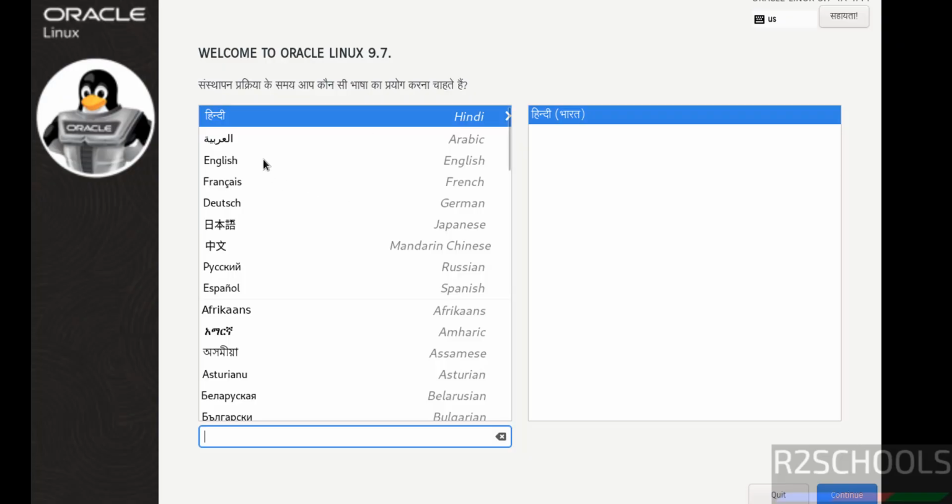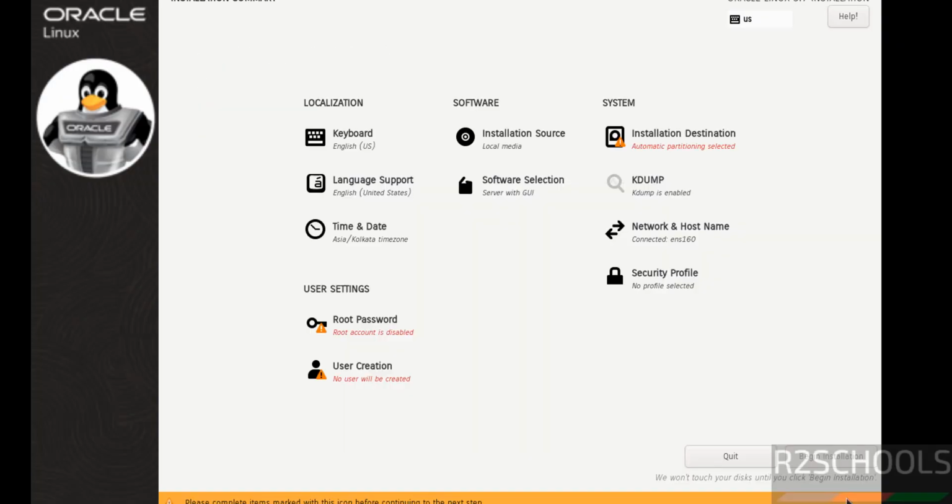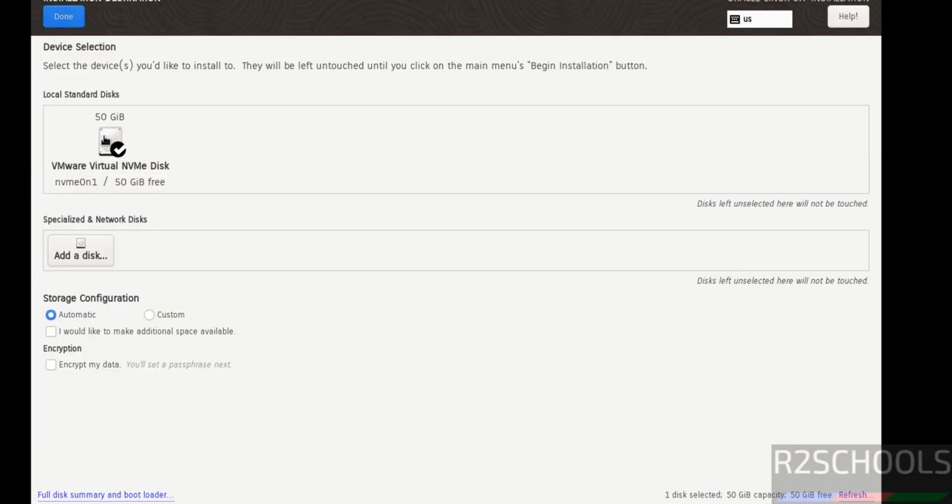Now select the language and click on Continue. See, Begin Installation is grayed out. Why? Because the options that are marked in red must be filled or configured. Click on Installation Destination. I am okay with the defaults.